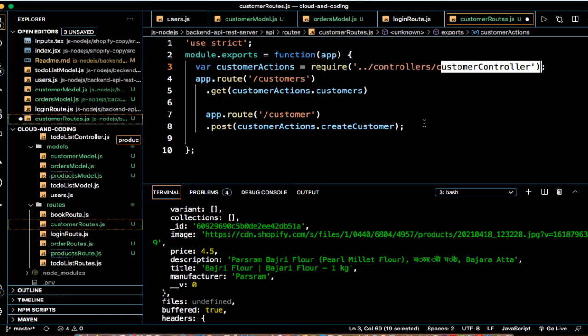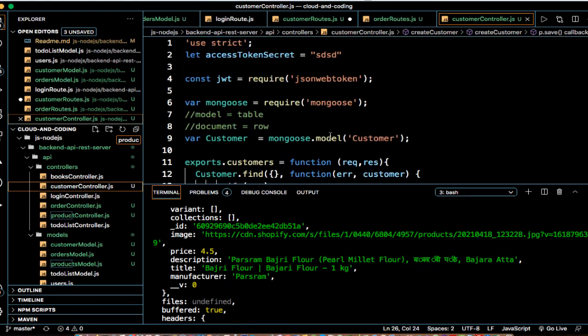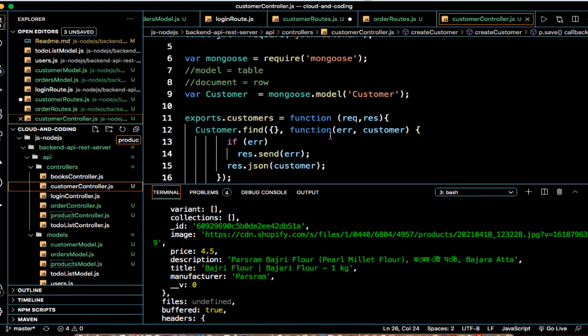So let us see the next thing, that is controllers. We have seen models, we have seen routes. Now let us see the controller. The controller is the place where the magic happens, like data is stored, data is retrieved, and all that stuff. That is where the connection to the database is made. So let us see what is in the controller. Customer controller. So we have got two endpoints. One is to return the customer list and another is to create the customer.